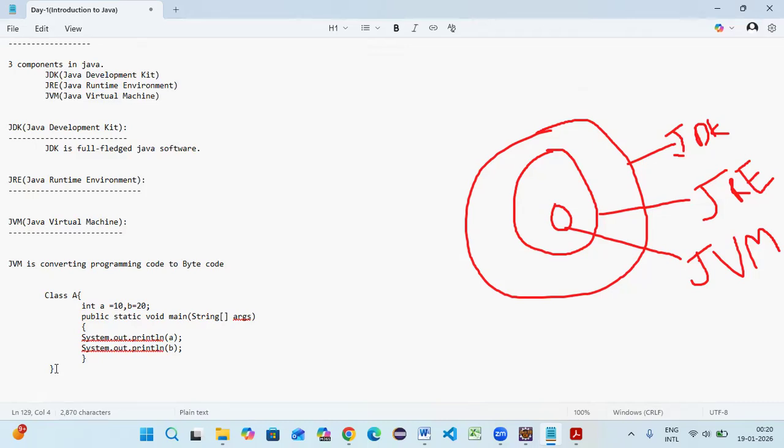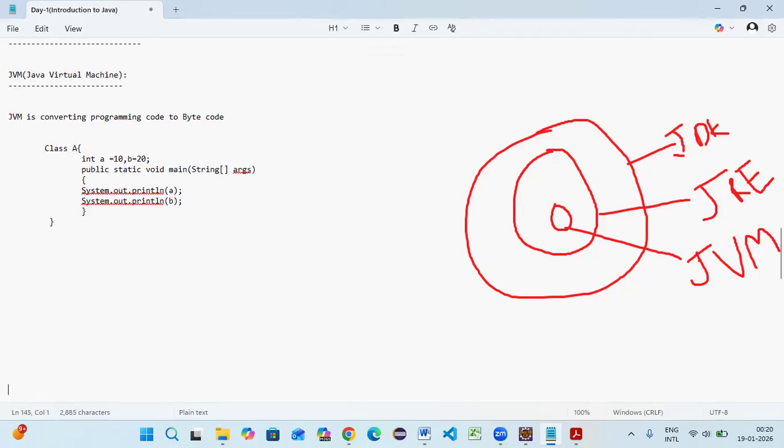The bytecode is executed internally by Java, and JVM is converting this. JVM will convert this programming code, which is in English, into bytecode. What is the meaning of bytecode? Bytecode is nothing but machine-understandable code in the form of ones and zeros.